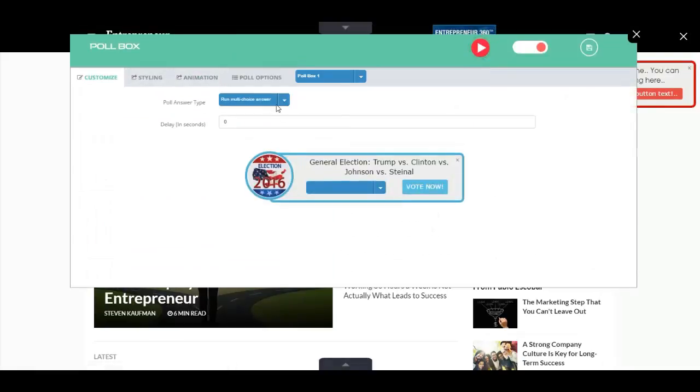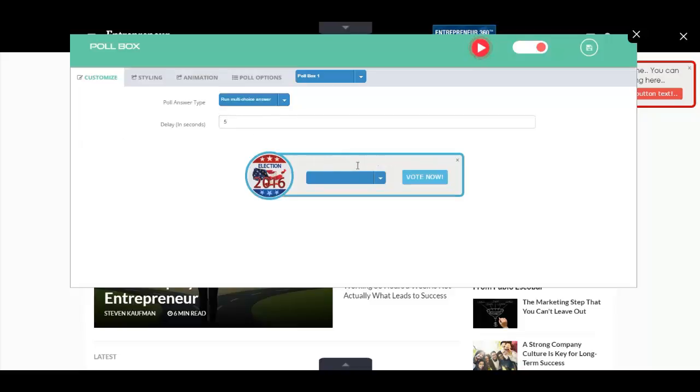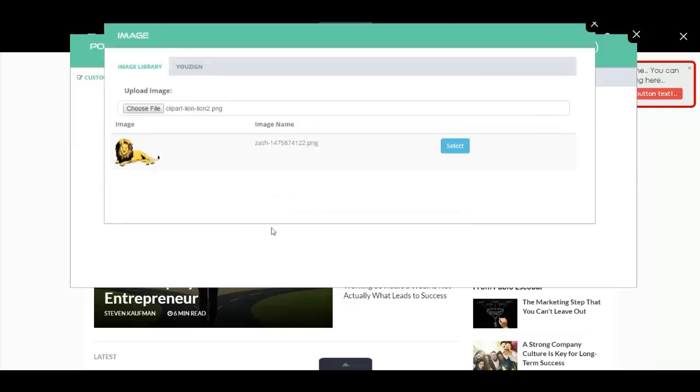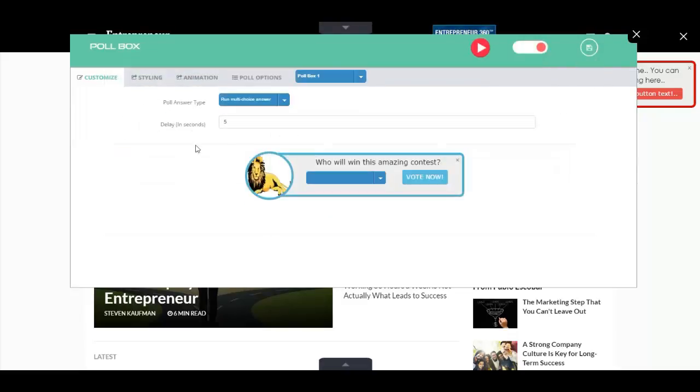Now let's say I want a poll box. Okay, so we got two features in the poll box: a multiple choice question and a free text answer, right? So I'm just gonna go with multiple choice question for now, and let's say give it a 5-second delay. Now changing the headline is just simple. Just click on the headline, and to change the image, you can select any image from your library and upload it, and change the button text as well.